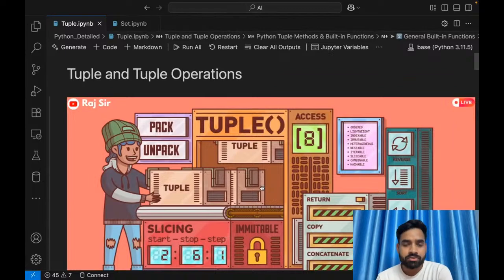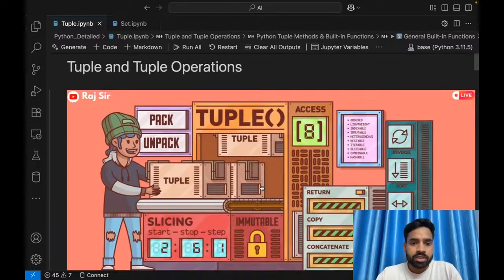Again, hello everyone. We are going to study tuple and how to create a tuple. After that, we will study what methods are available in the tuple. Then we will see what the applications of the tuple are. In the last, we will see tuple comprehension also. Okay, so let's start the tuple.